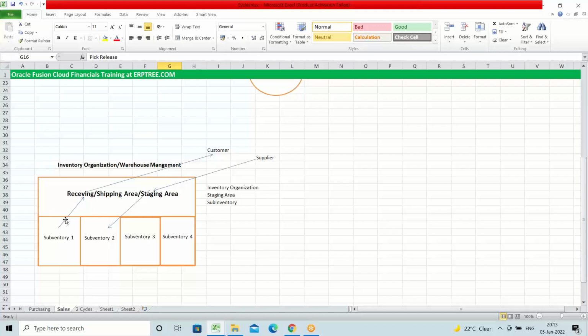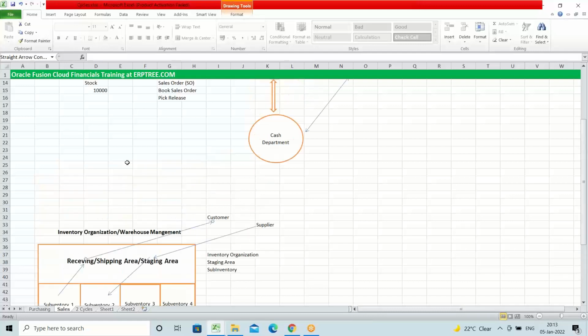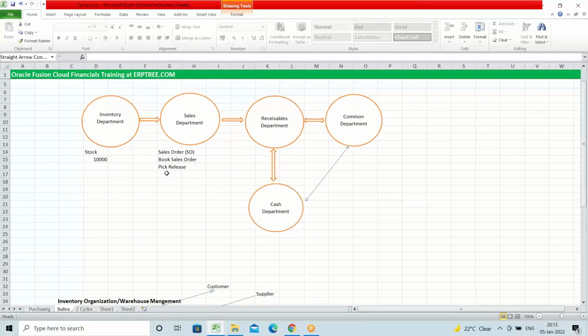Now the second step; this is the first step. Moving material from sub-inventory to staging is the first step. The second step is that from staging we have to move the material to the customer location. Whenever the inventory department or shipping department ships the material from our staging to the customer location, whenever they initiate that process, the sales department will record in their books as a ship confirm. Okay, ship confirm, that's all.